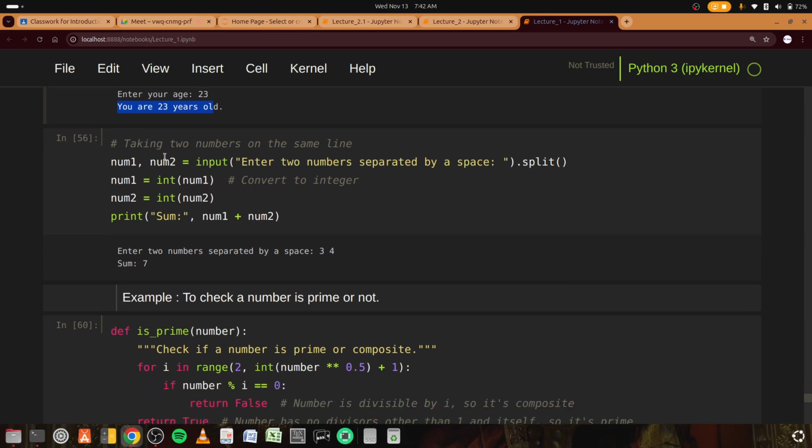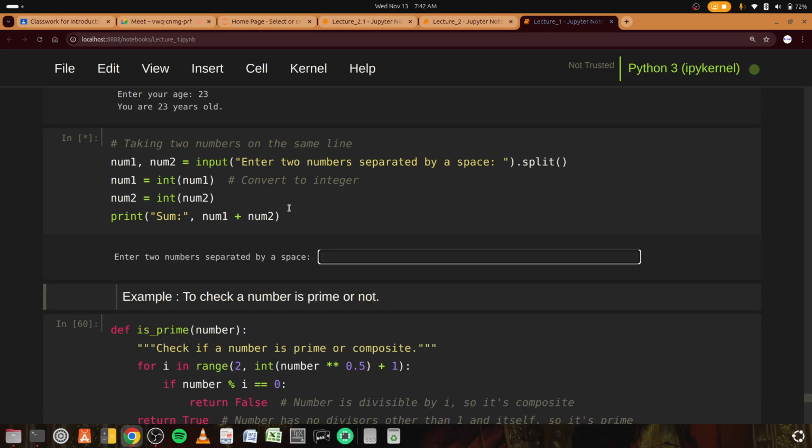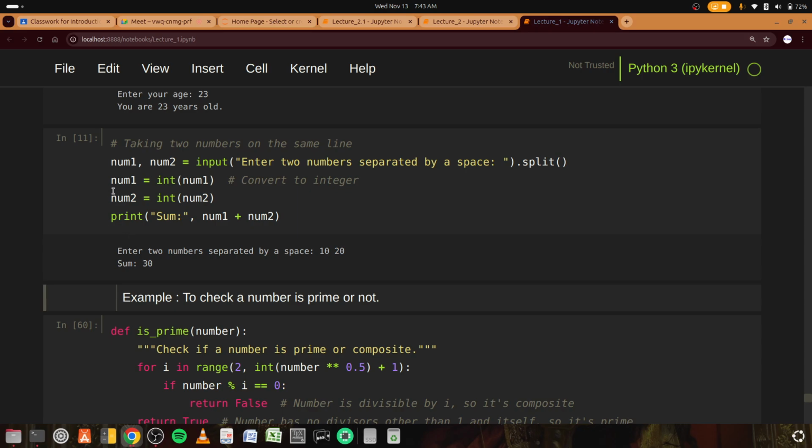So here is another example. Suppose you want to get several inputs at once, more than one input. So how to get it? Here you define two variables, number1 and number2, and input, enter two numbers separated by a space. To get several inputs you use dot split, right? So if I run this program, the output is enter two numbers separated by a space. I give two numbers, suppose 10 space 20, and run it. It will give you the sum as 30, because first it converts number1 to integer type and number2 to integer type, and prints their sum, number1 plus number2.